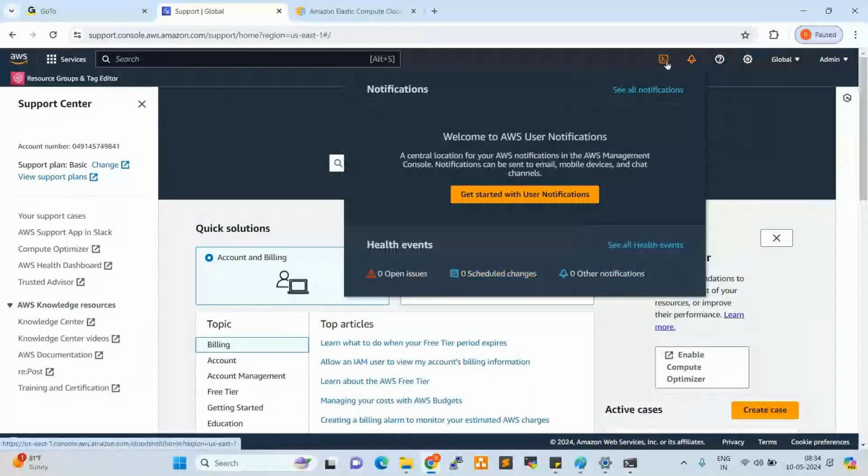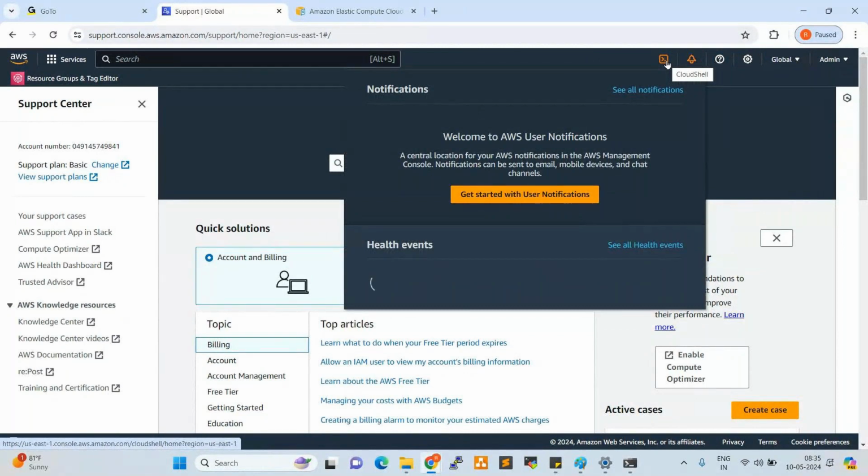Next one, the shell, CloudShell. What is CloudShell? What is a shell? Anyone? Command line. Command line, right? Whatever activities you are performing using the GUI, we can do using the CLI also. Command Line Interface, shell. We can say shell.